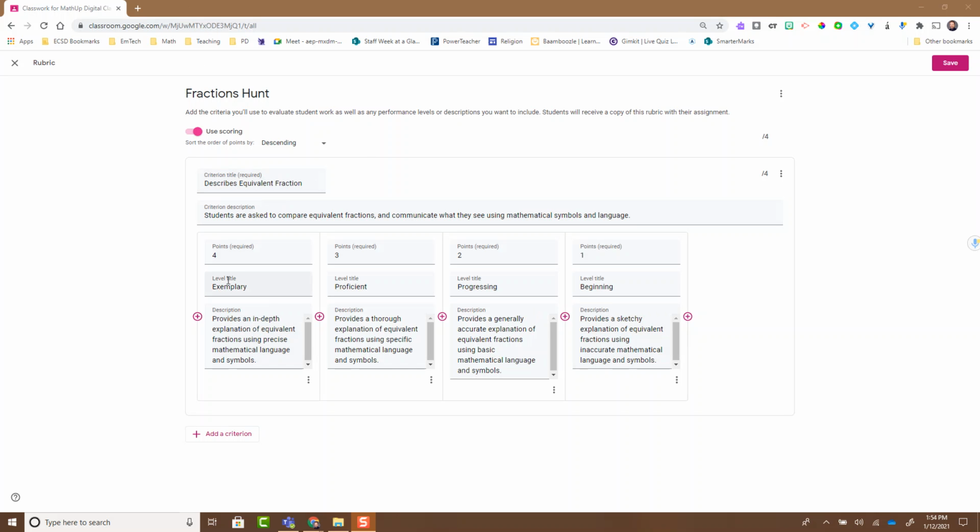So at the exemplary level, they provide an in-depth explanation of equivalent fractions using precise mathematical language and symbols versus thorough explanation and specific instead of precise. So just make sure that you're putting the criteria in order. One thing I do want to point out is it did switch. Remember, I have it descending, so from the highest to the lowest going that way. As soon as I clicked off to start copying and pasting, it rearranged according to level. I can switch that at any time by changing the ascending and descending order through that.